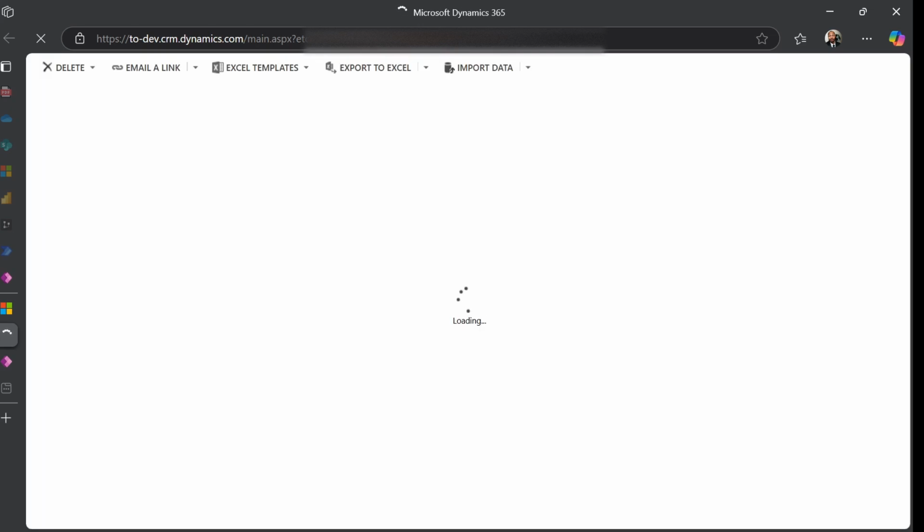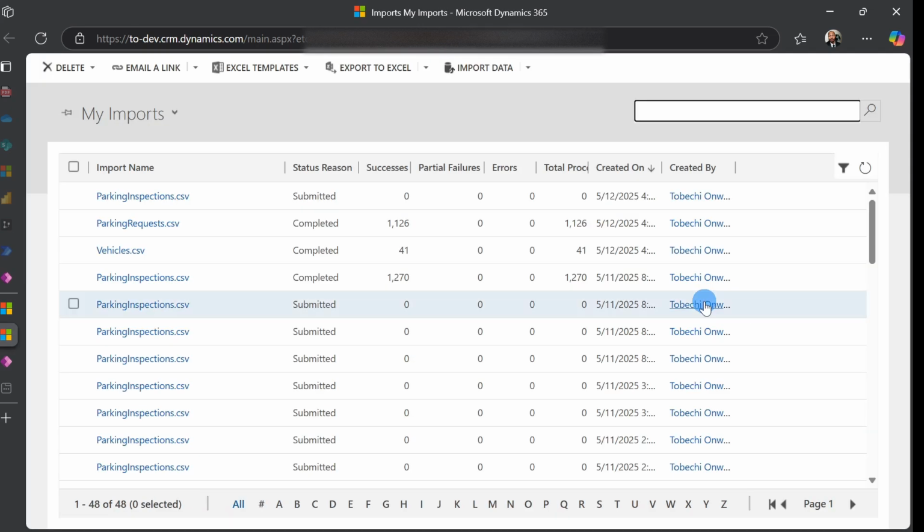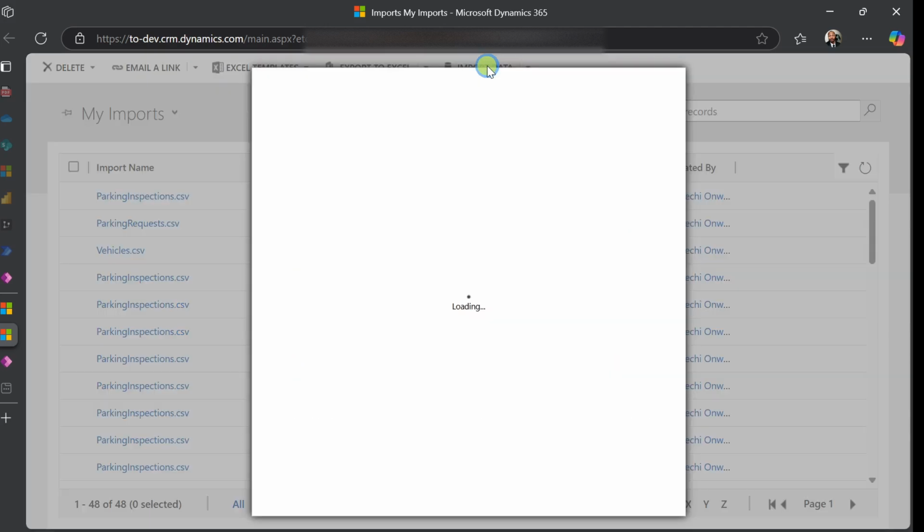This is just taking you to the old CRM model. So this gives you greater flexibility when it comes to importing your data in. You have more power and control. All right, so from here, just click on import data.